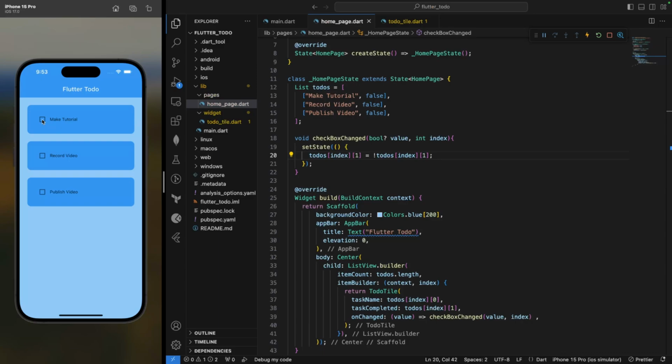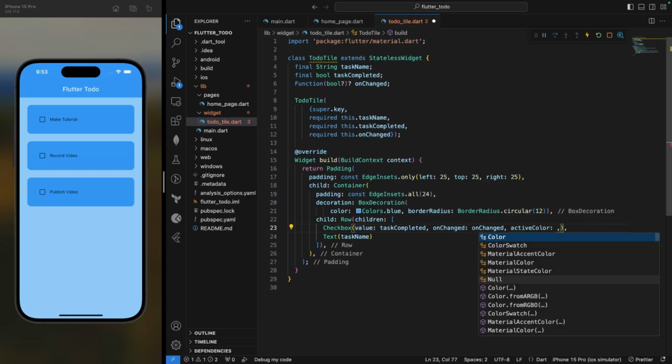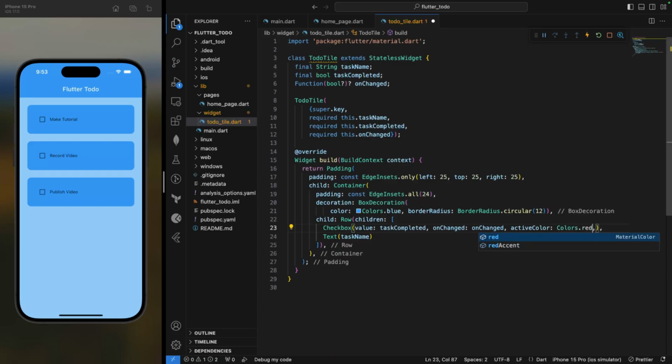Nice. Cool, right? But now the color of this checkbox is not very beautiful. I want to change it. Let's go to todo tile and let's style the checkbox. Okay, so where do we have checkbox? So let's have the active color here and let's set it to colors.red. Nice. So let me check. Okay, so it is visible, right? So with this we have completed our todo tile.